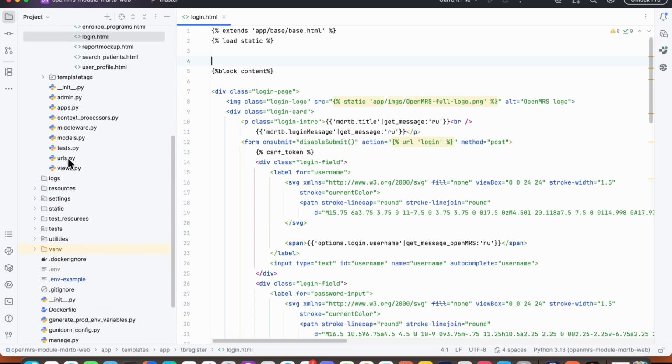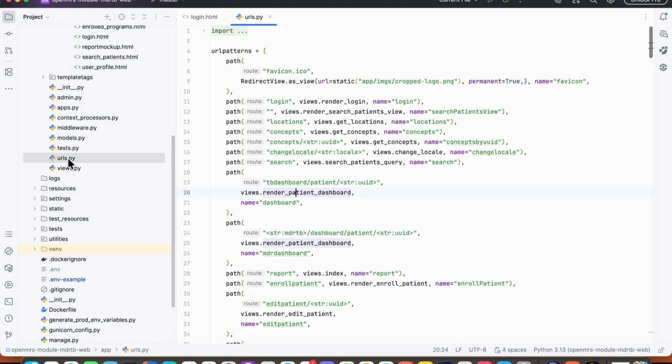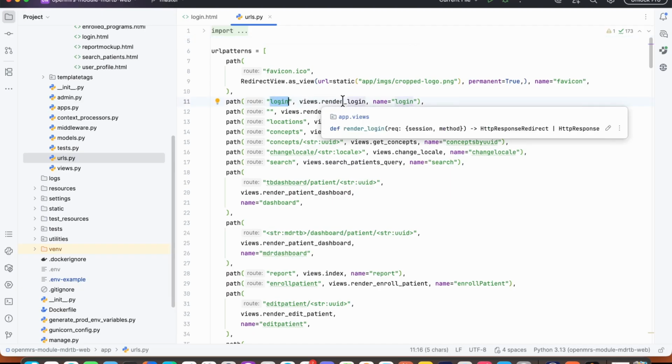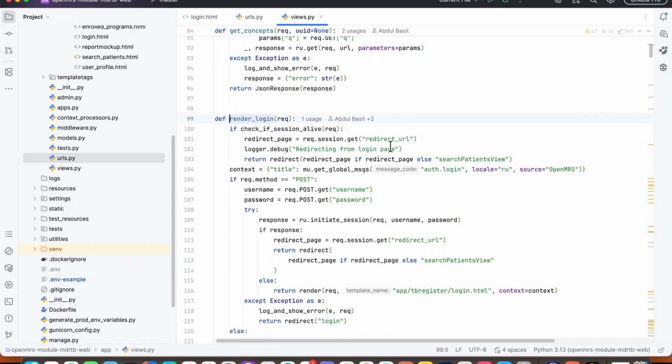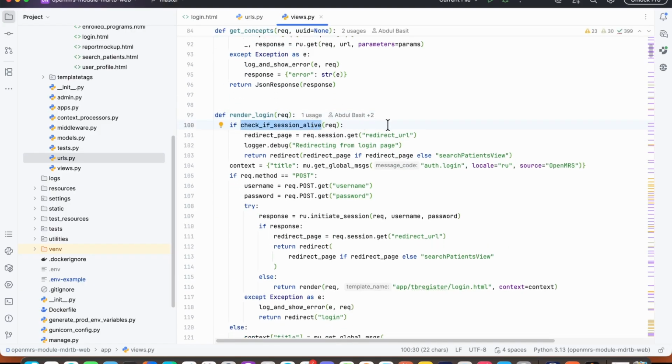We have URLs. So when your web application called login, this login route called render_login. This is a function inside views. When we go into render login, we see whether the session, if there's an active session in existence or not. If an active session exists, the user is routed to the search page.